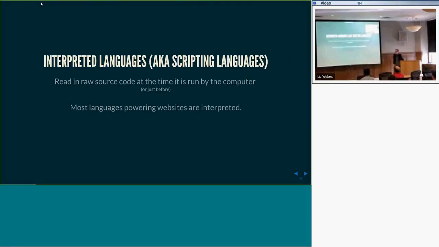So the next class of languages I will kind of breeze over here are the interpreted or scripting languages. These are languages where you can work directly with the source code and tell your computer to run it right away without having to hand it first to a compiler to make that little minesweeper.exe.